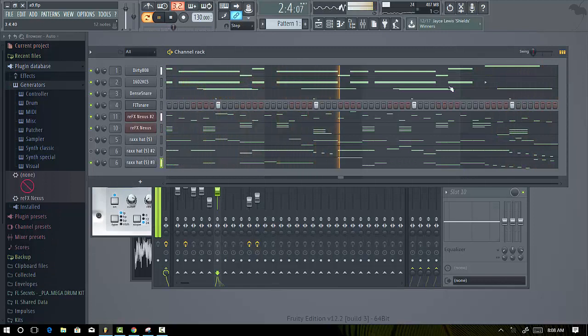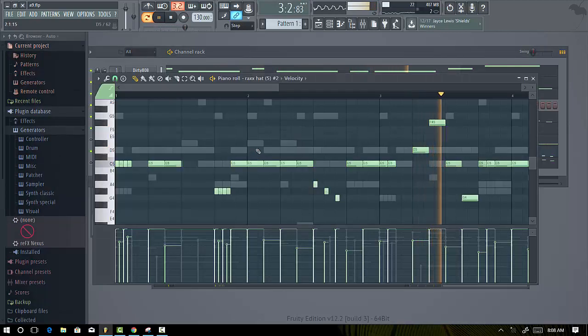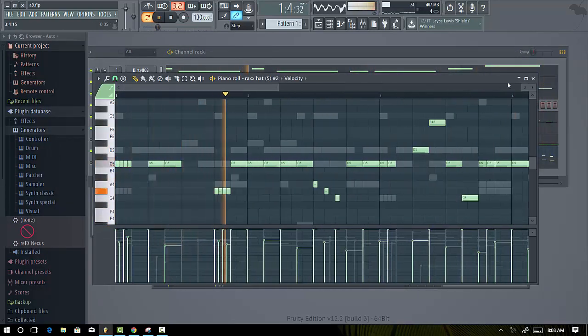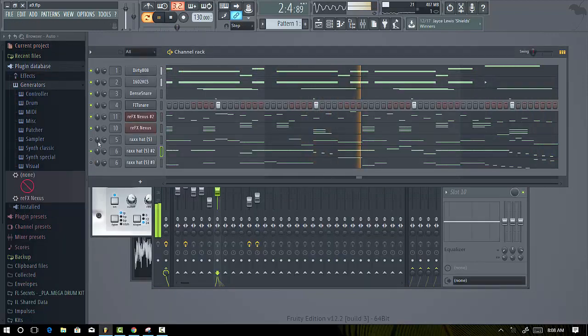So yeah, this is how you do your hi-hats. And these are other variations that I used, that I did before the thing started. This is another one. And then this is another one right here.